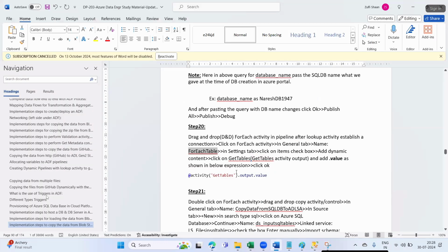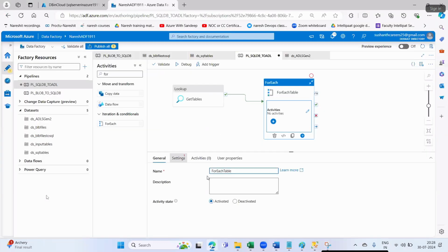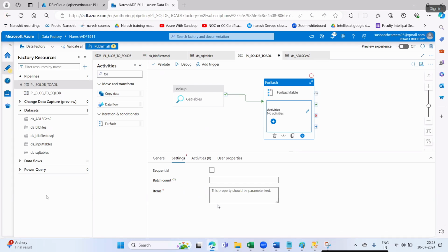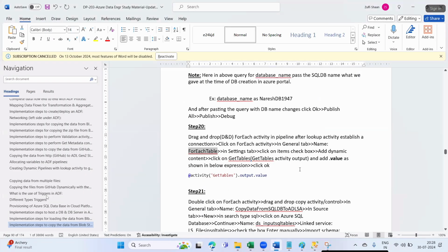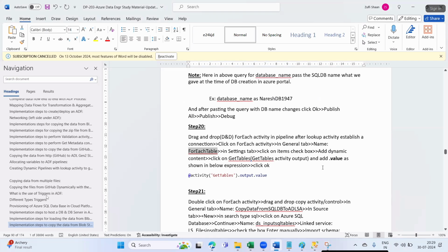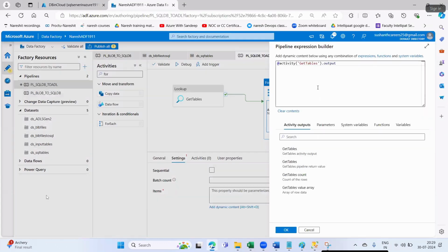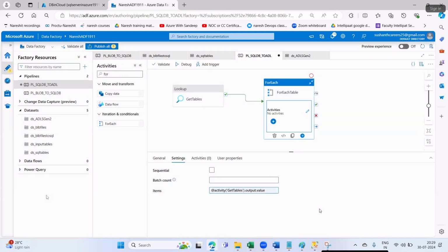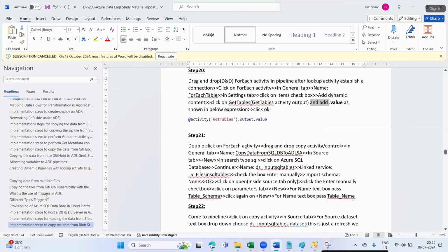In the settings tab, click on the items checkbox, add dynamic content. Click on get tables and add dot value. I'm saying that get me the value from this control. Okay, fine. Then same, go for the copy data activity.